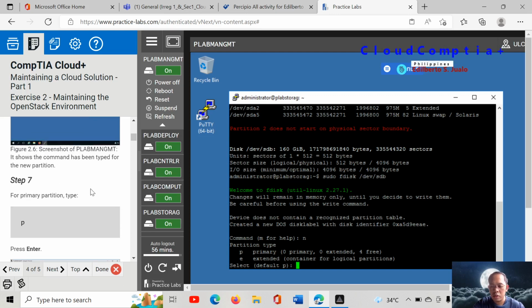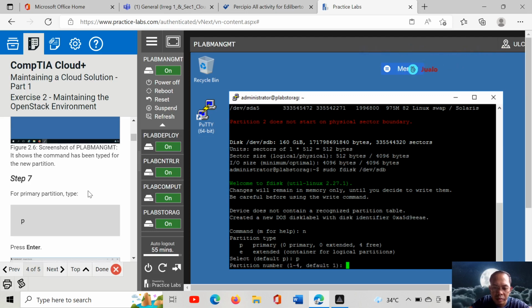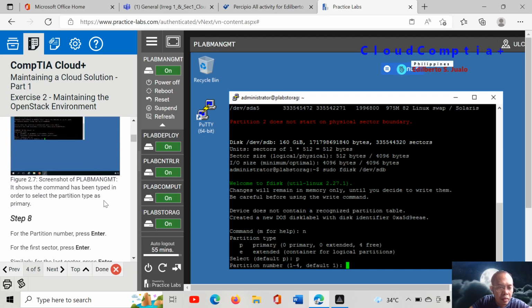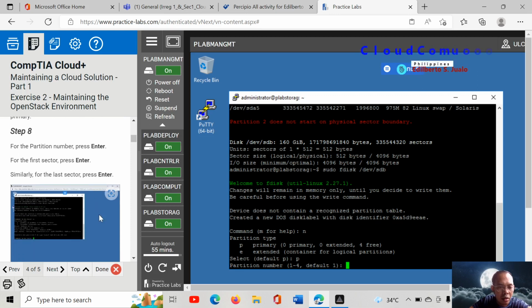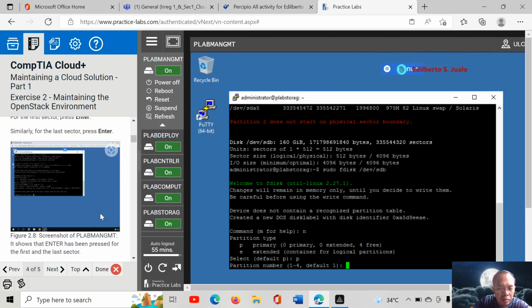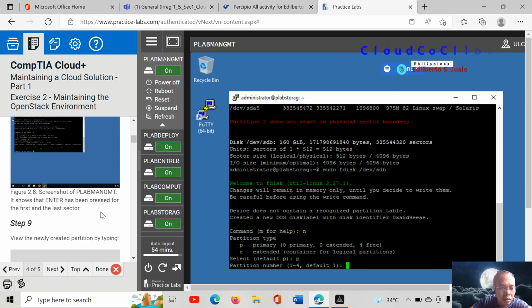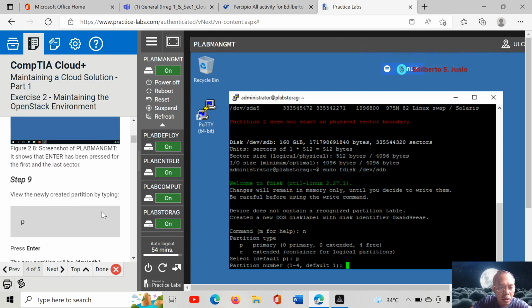For primary partition, type p and then enter. It shows the command has been typed in order to select the partition type as primary. Step 8, for the partition number, press enter. For the first sector, press enter. Similarly, for the last sector, press enter. View the newly created partition by typing p.